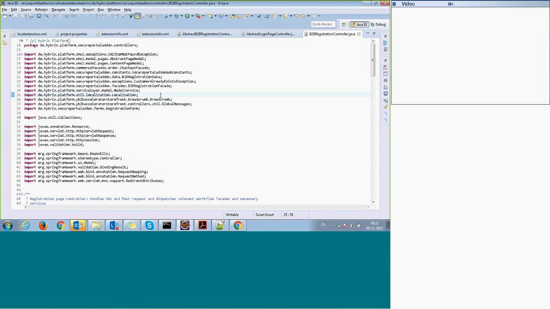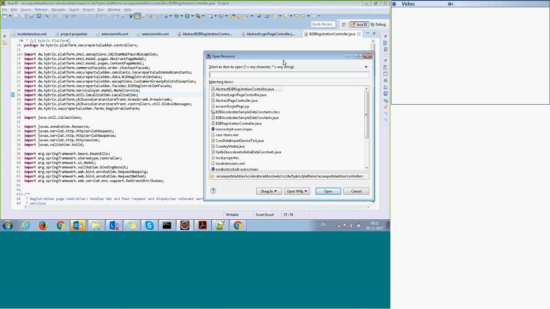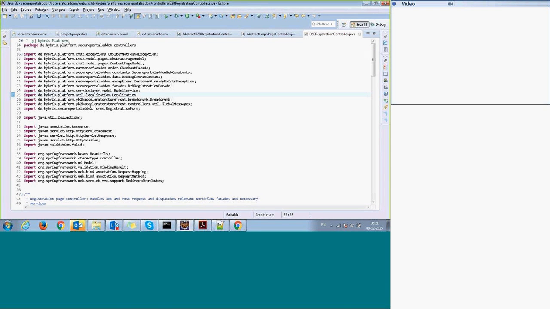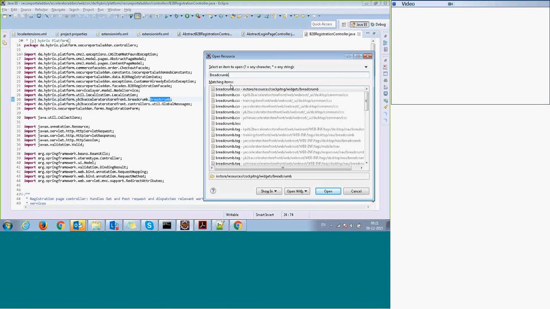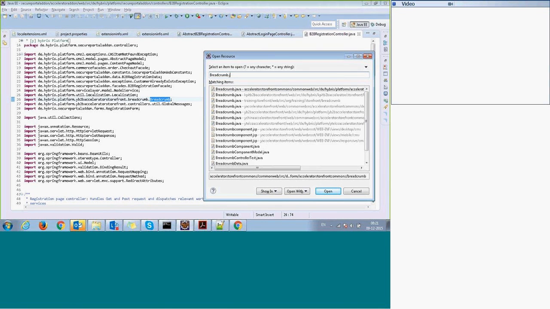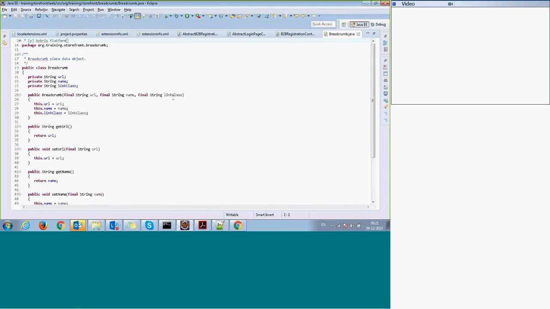Okay. Then yeah, the B2B registration controller, I have to open my own registration controller? Yeah. So just open the breadcrumb. That's it. So line number 26 and 27, it is just pointing to the YB2B accelerator, right? Mm-hmm. Open the breadcrumb.java. So there will be something in the training storefront, right? Yes. Just point it to this one.